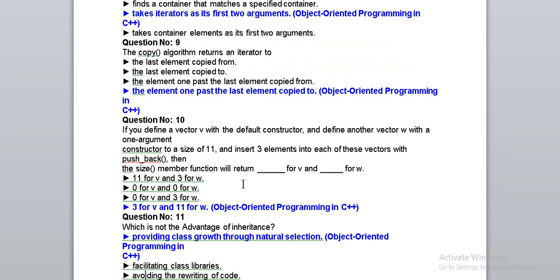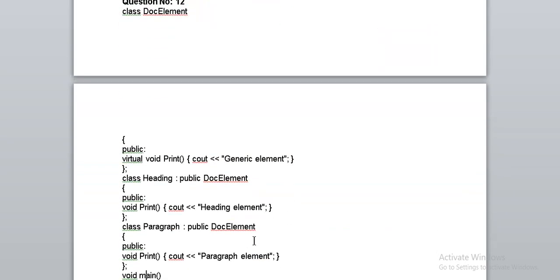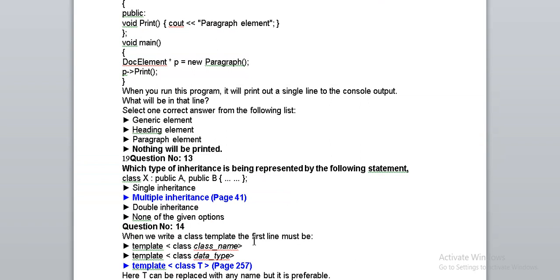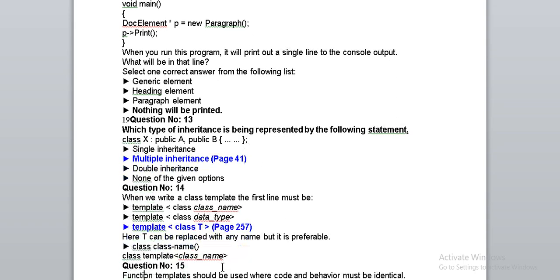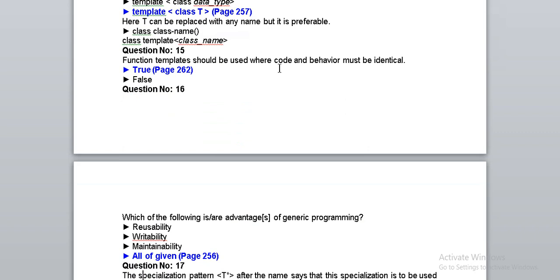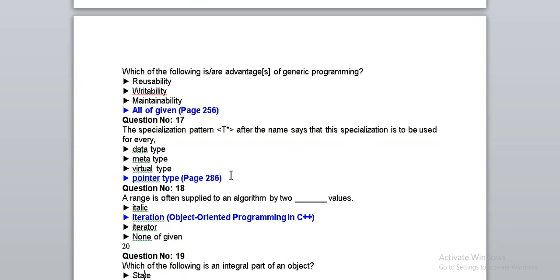Next statement, right option: 3 for V and 11 for W. Which is not an advantage of inheritance? Providing class growth through natural selection. Next statement, right option: nothing will be printed. Which type of inheritance is being represented by the following statement? Multiple inheritance. When we write a class template, the first line must be, right option C. The function template should be used when code and behavior must be identical, true. Which of the following is an advantage of generic programming? All of the given. Statement, right option: pointer type.